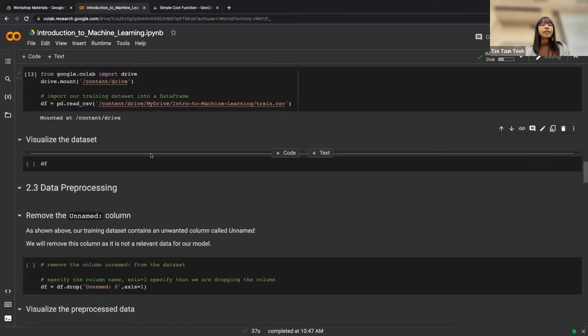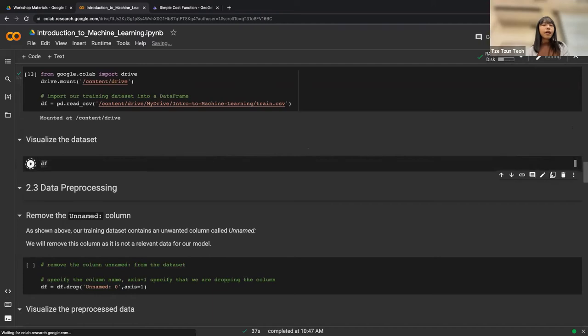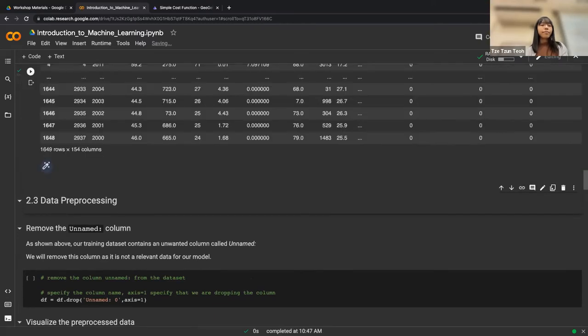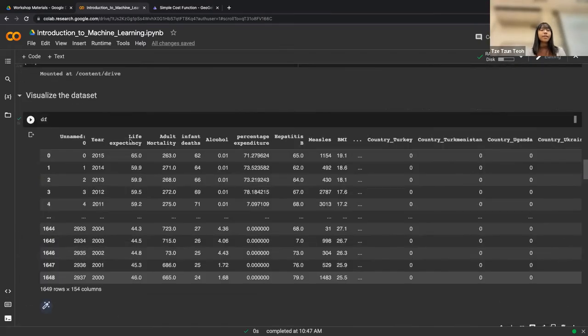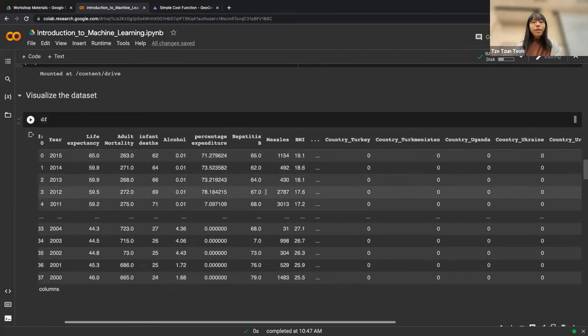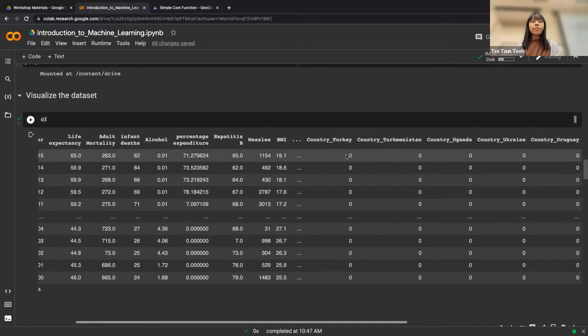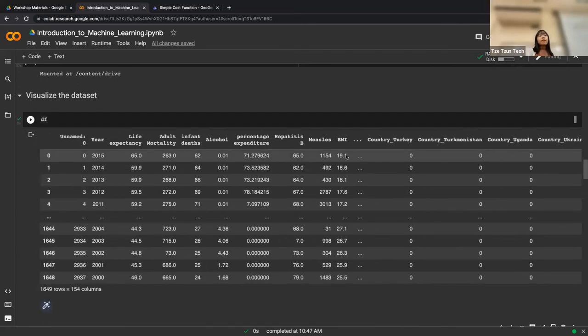Let us see how our data frame looks. This is the data frame that we just imported. We can see that there are so many numbers, so many columns and so on. So let us see what these numbers actually mean and how we can use all these numbers to train our model. Okay, so I'll now switch back to my slides.